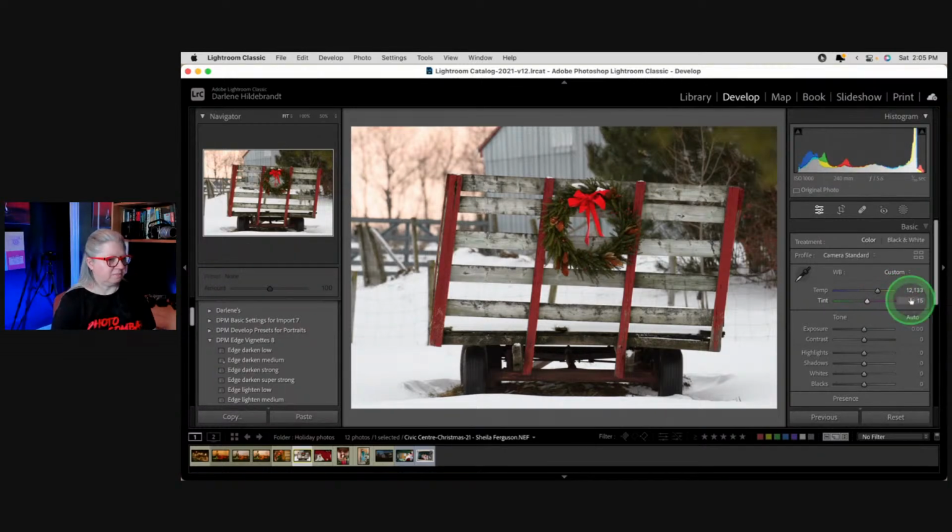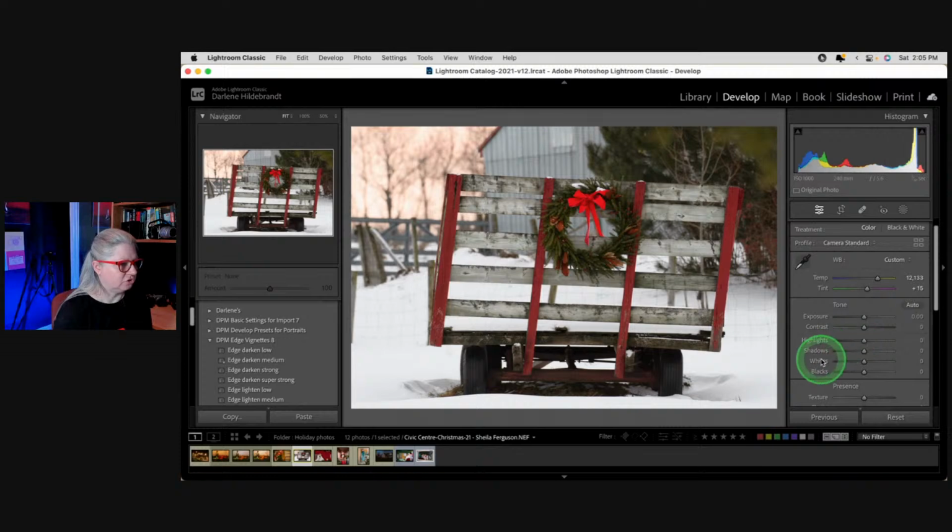Actually, that looks pretty good. So 12,000. There we go. Okay, so just a few color corrections, but look at the difference that it makes in the red bow by changing the white balance. Okay. Now let's do our shift double click on the whites and the blacks.